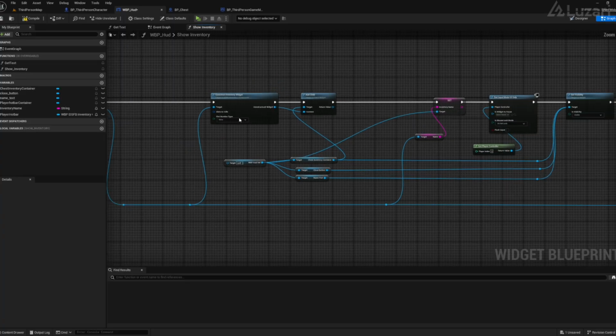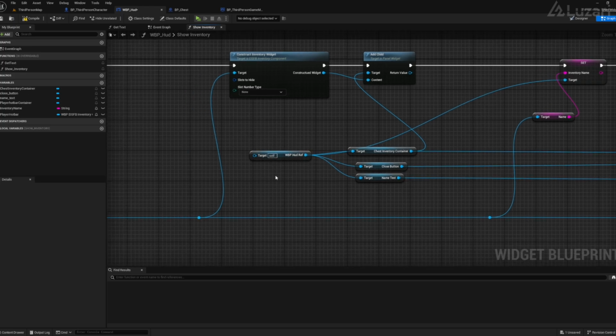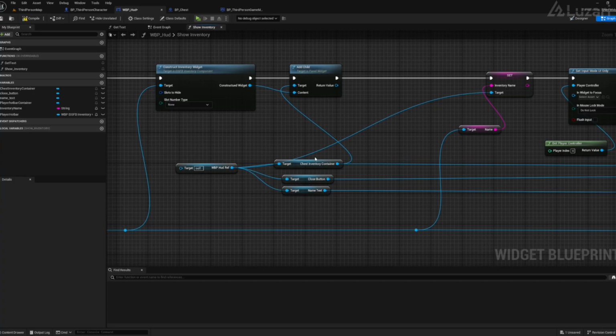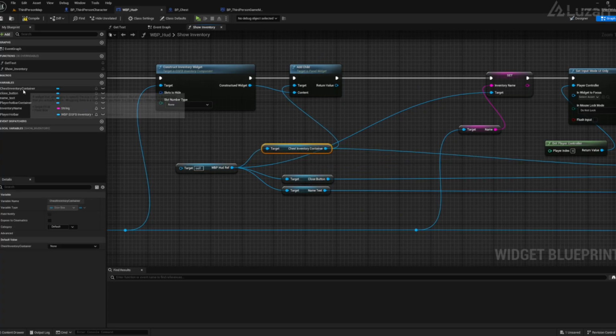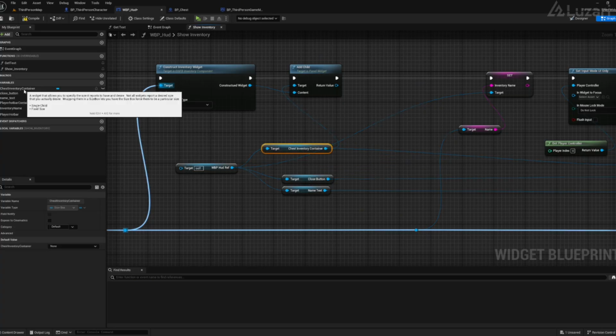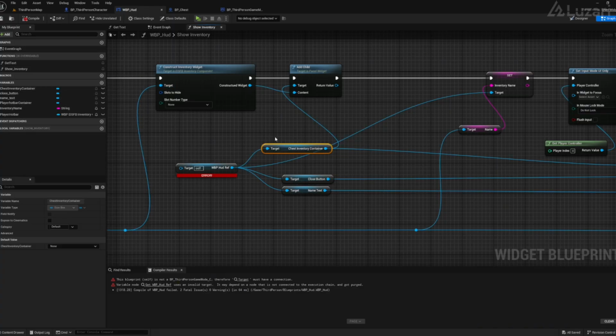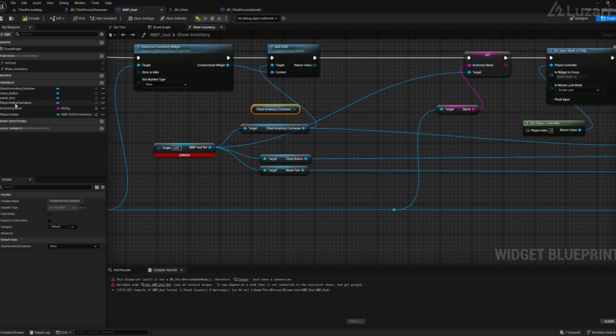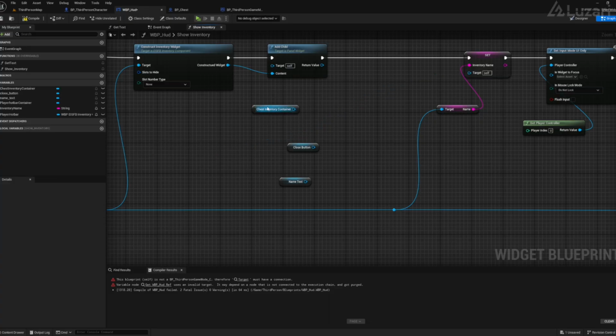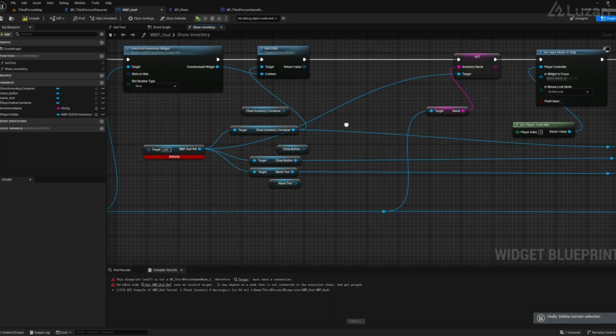Since we're in the widget itself, we don't really have to call it from the game mode, so we can just replace this now with the actual variables here in this widget. So instead of this, we'll just get the chest inventory container, the close button, and then the name text. I know this is a pretty messy way to do it, but bear with me. Okay, maybe I shouldn't have deleted that.